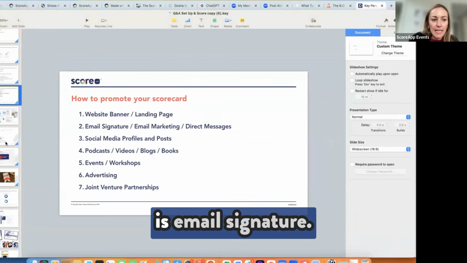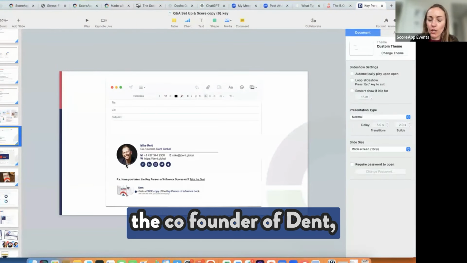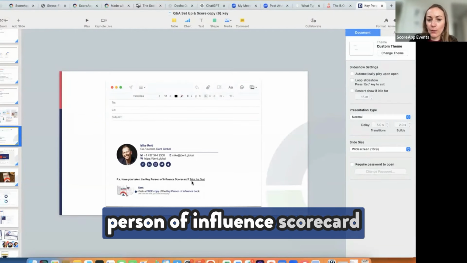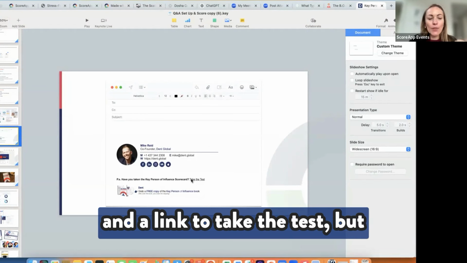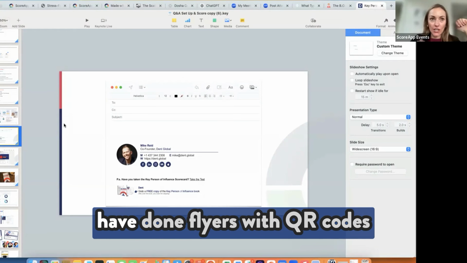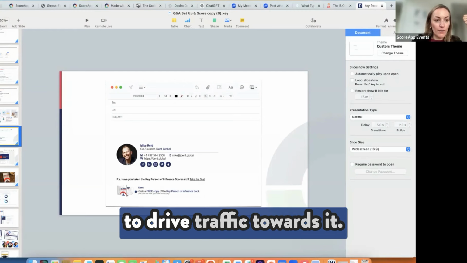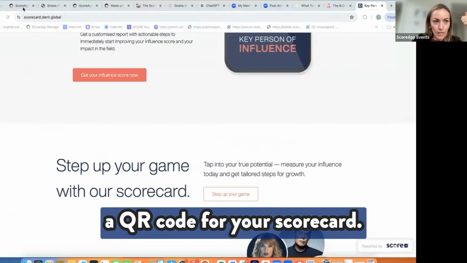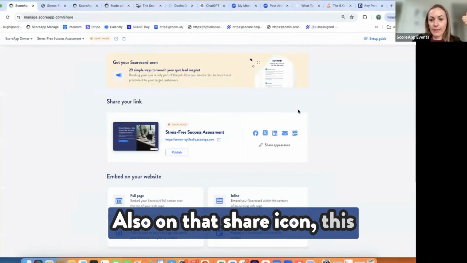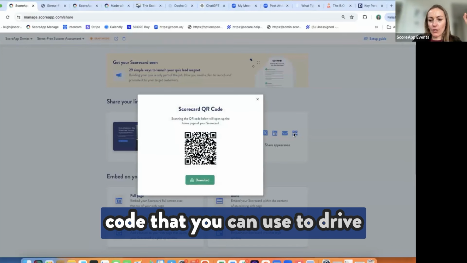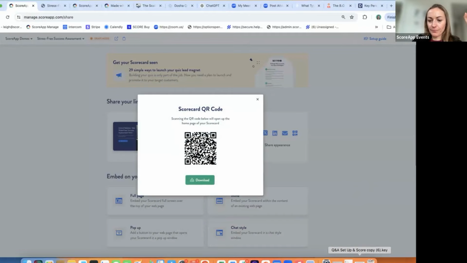Now, number 2 is email signature. Mike Reed, who's also the co-founder of Dent, we've got an example here. PS, have you taken the key person of influence scorecard, and a link to take the test? But this really links to anything that leaves your office. We've seen customers who have done flyers with QR codes that you can hand around to drive traffic towards it. You can actually get a QR code for your scorecard on that share icon. This little icon on the end here, if you click on it, there's a QR code that you can use to drive traffic towards your scorecard.